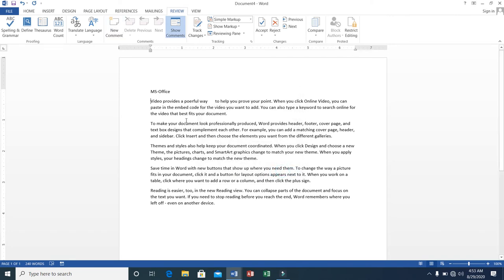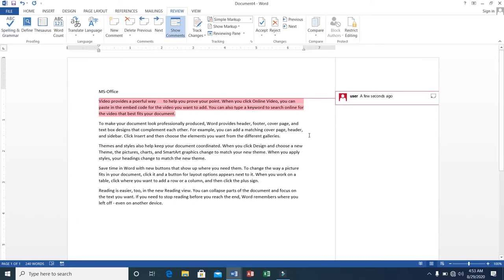Then we have New Comment. For example, I select this paragraph, and I create a comment. The comment is: there are errors in this. Remove the errors. Okay, this comment should be: remove the errors from the text. And the second paragraph is okay.